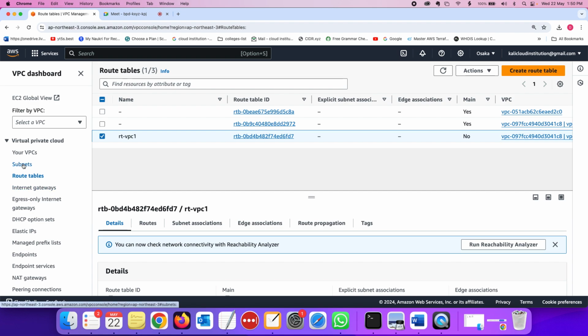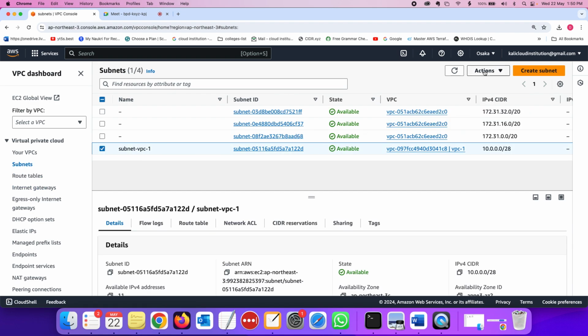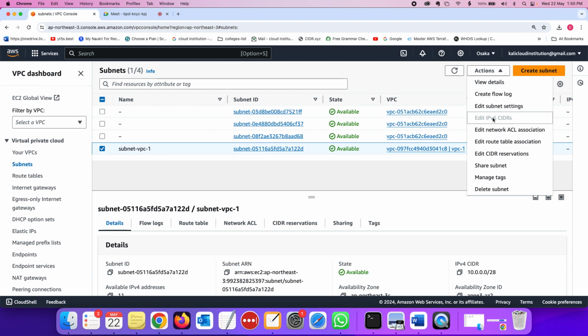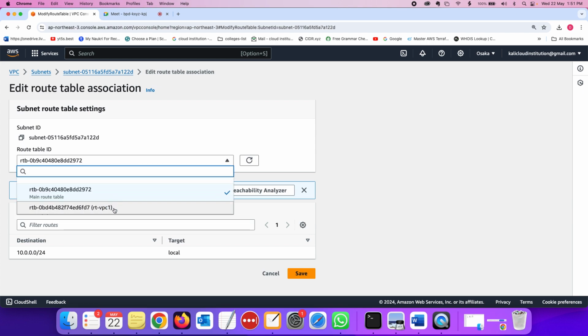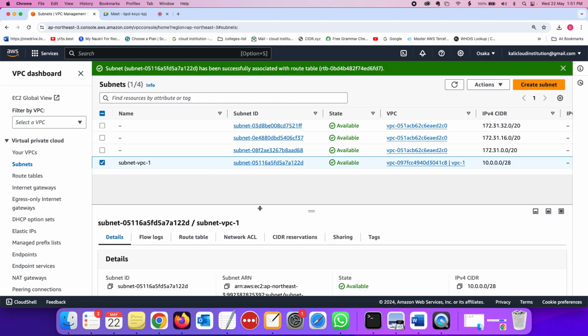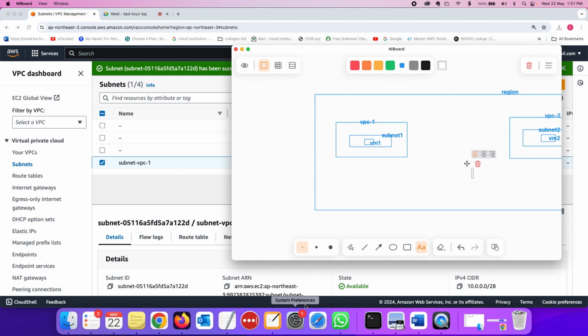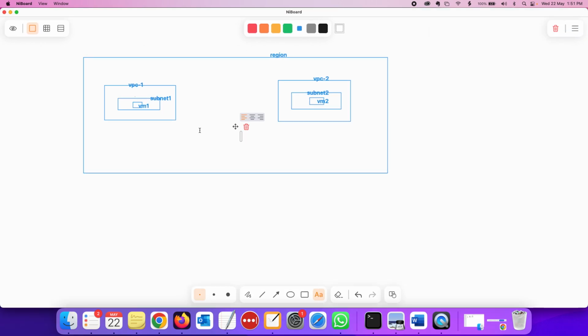Now go to subnets. You will have only one subnet. Edit, add route table association. We are going to add the route table you have created to the subnet, so through the subnet it will go to the internet, right? So now we have created an internet gateway route. Okay, now subnet 1 is there.